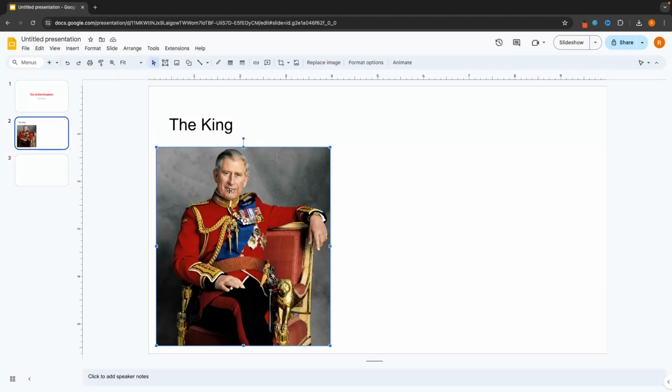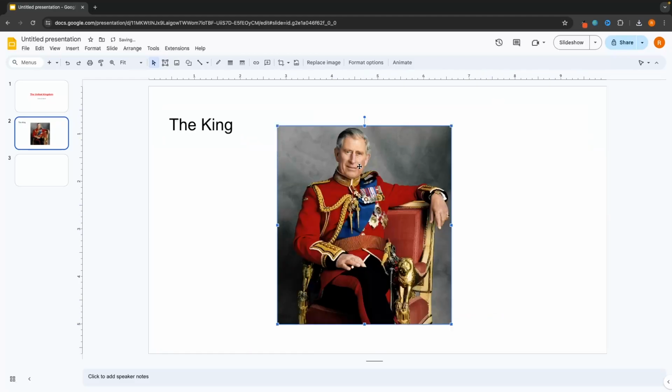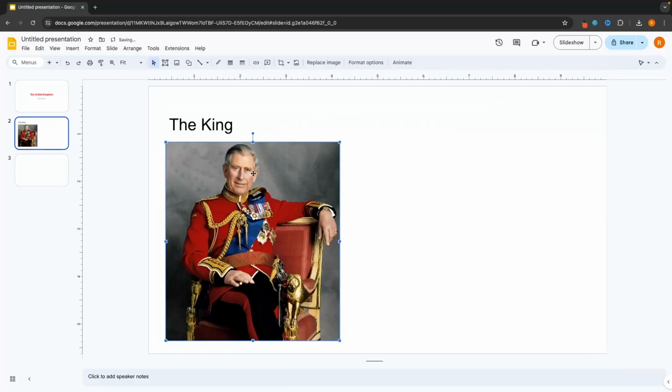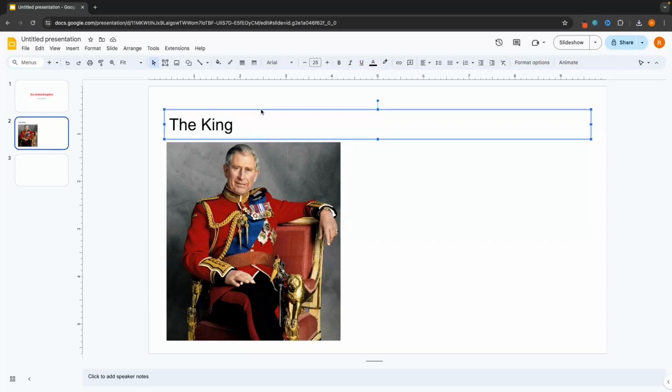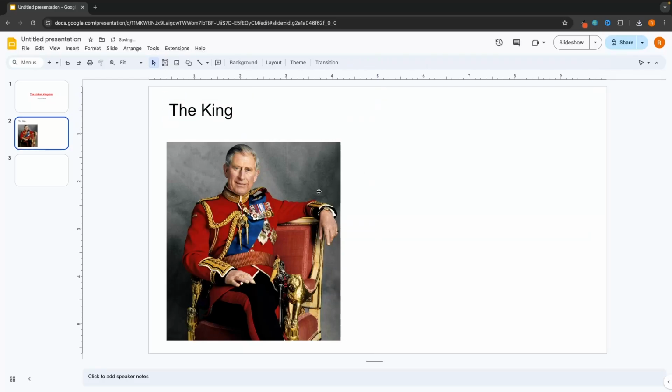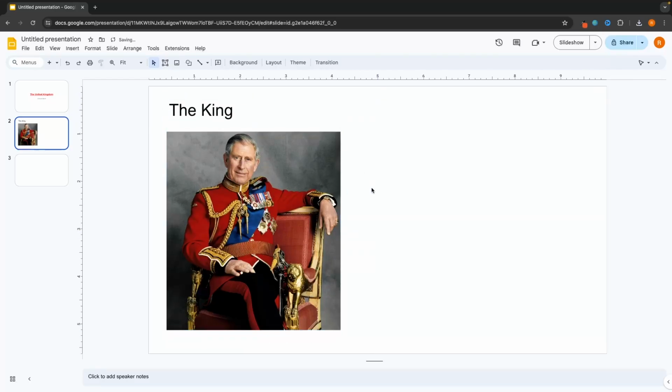I can move this image around by simply clicking and dragging on this image, and I can move this image to wherever I want it to be on this document. Let's put it right here. I also want to move this title a little bit further up, so I'm going to click on this, and then drag this further up towards the top, just like that. Then let's align this a little bit more up. Perfect.